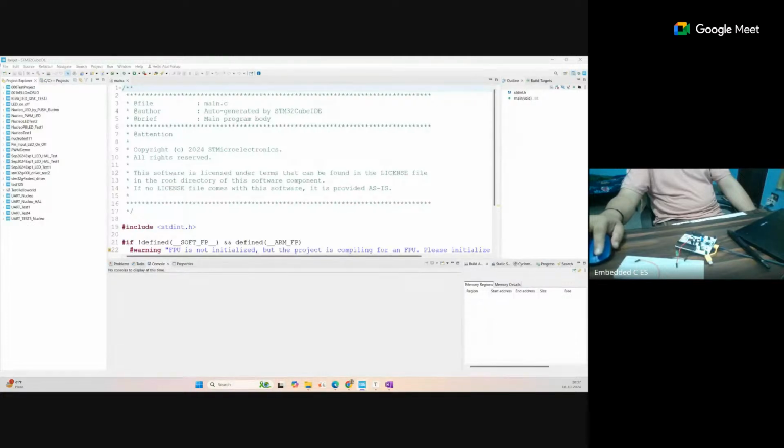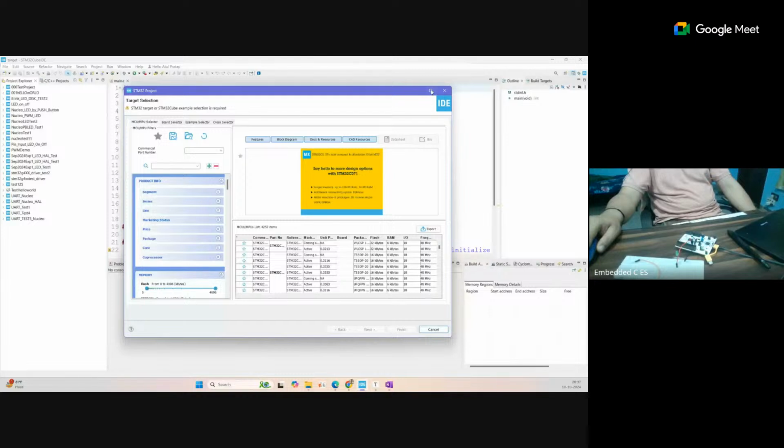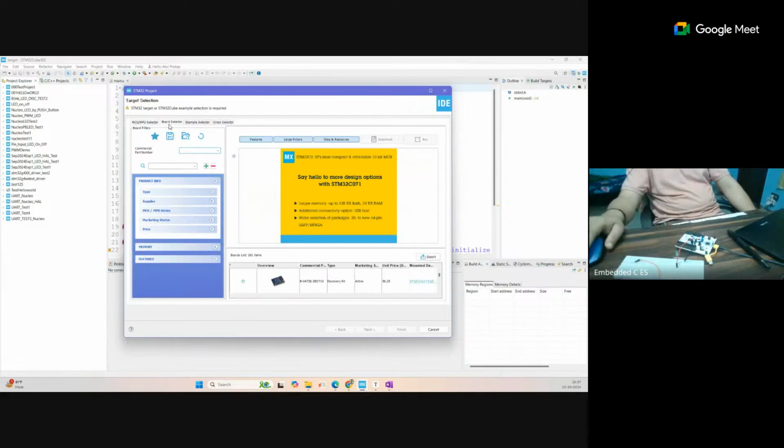So, yeah, one second. So now this interface opened when we create a new project, and here we will select the board. So the board selector option is coming. So we will select the board here. Okay. After that, with this manual, you can see there are lots of model numbers given.